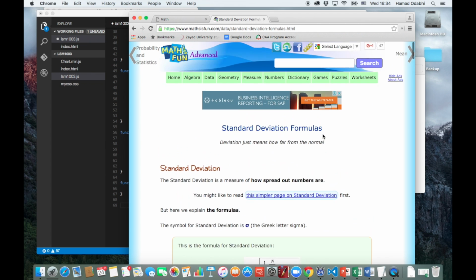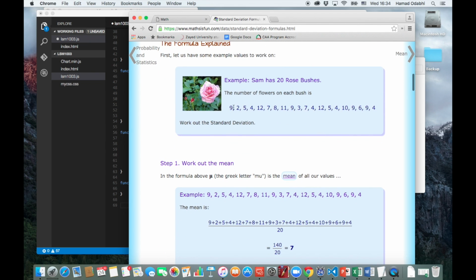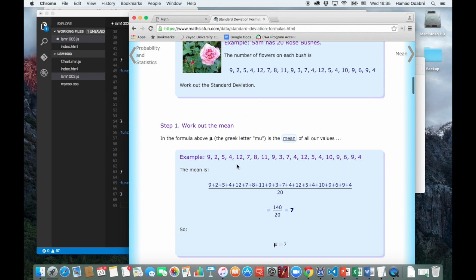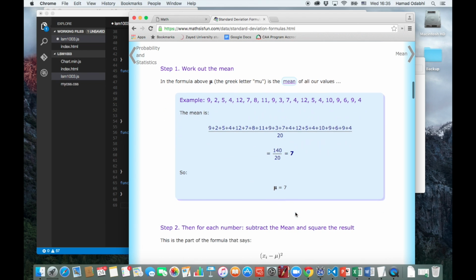So this website is nice because it gives you an example. Say if you have these numbers, what you do first, you find the mean. You add them all and you divide by the number of numbers. There are 20 here. So you get 7. So your mu, or mean, is 7.